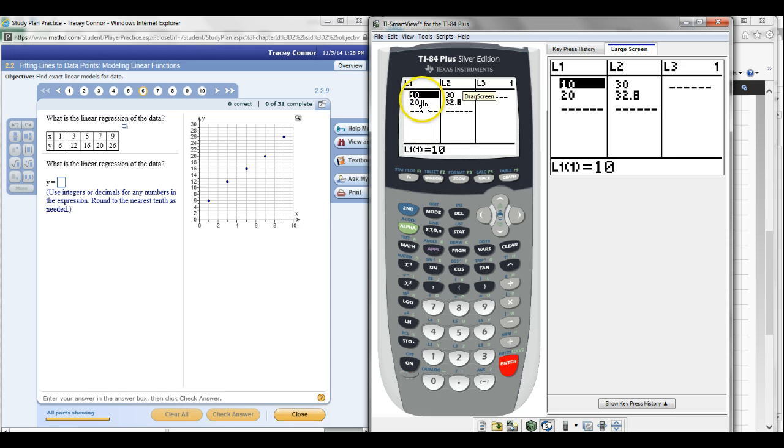So what we want to do is clear out these columns. You can write over them, but sometimes you may have a lot more numbers than this. So to do that, you're going to arrow up, hit clear, and then arrow down, and it will clear the column. And I'm going to arrow to the right and do the same here. So I'm going to arrow up, hit clear, and arrow down.